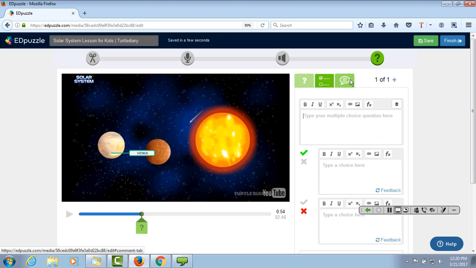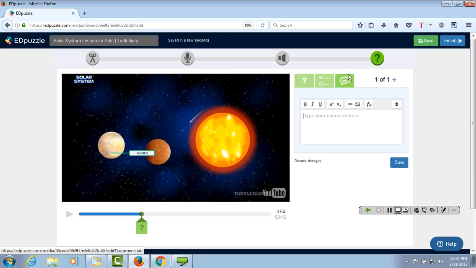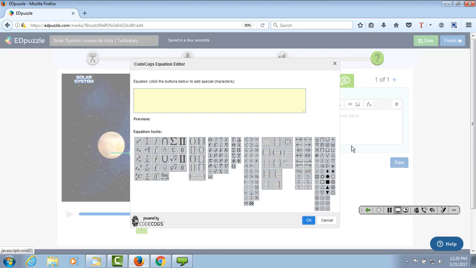The third type is a comment. So you can ask students to type a comment related to a certain portion of the video. And this is a nice little window because you can not only type text, but you can put a link to another website, for example, or you can add a picture. So if you want to give your students picture support while you're typing the question, you can do that. Or if it's something that has to do with math, you can insert an equation. So you have access to different tools that will allow you to write complex math, algebra, and stuff like that.